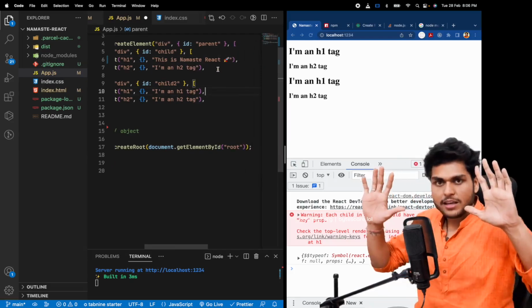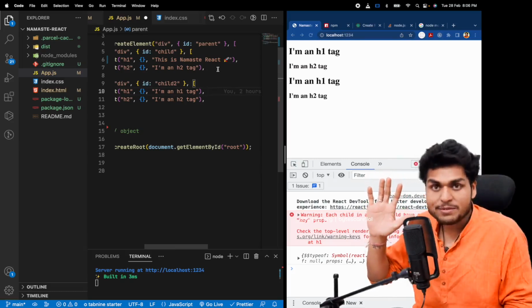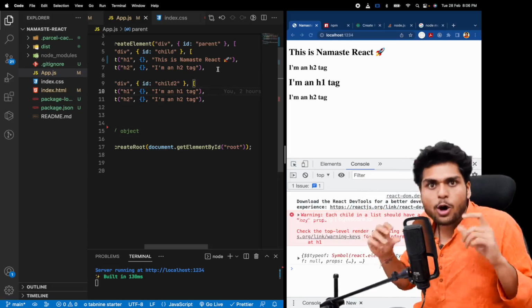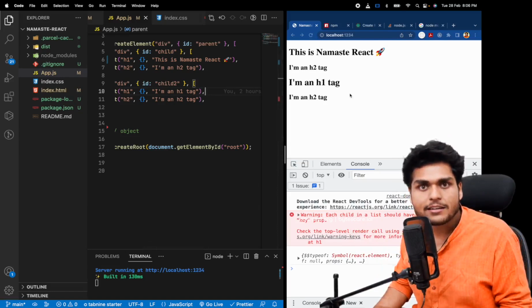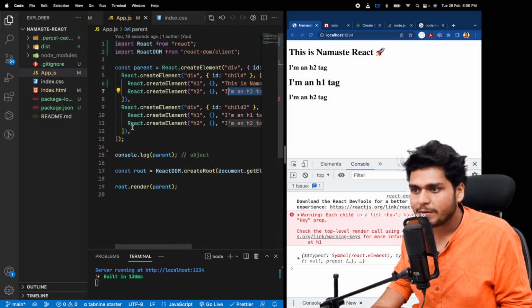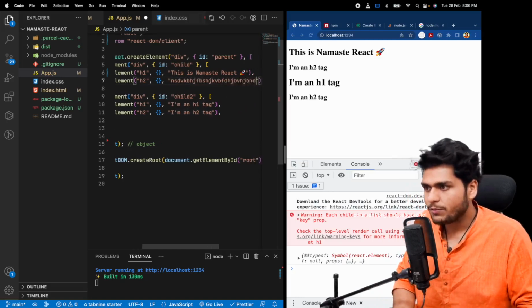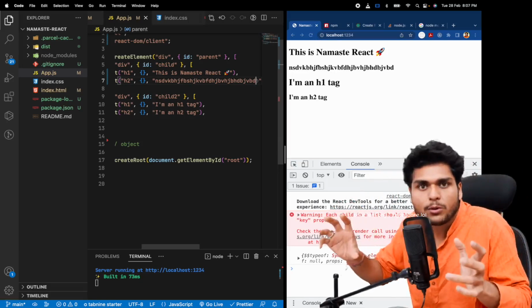And my dear friends, see, I will save this file. I am saving this file, my hands are up. 1, 2, 3. I save this file and see, our browser automatically refreshed. Isn't this cool? Suppose I am developing something. Let me remove this child maybe, and change this to an H2 tag. Let us write some random stuff over here, and as soon as I save this file, see, it automatically reloads.